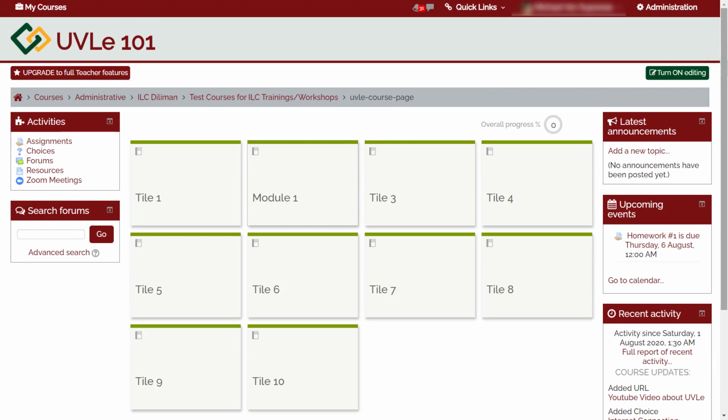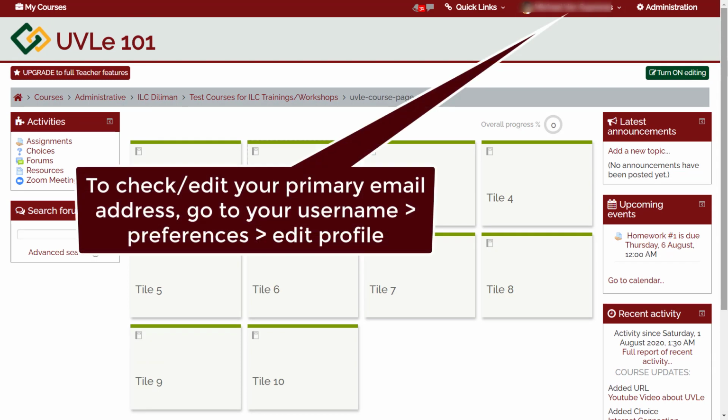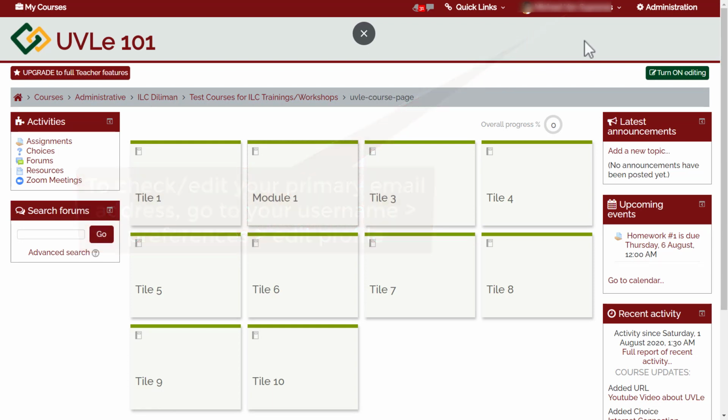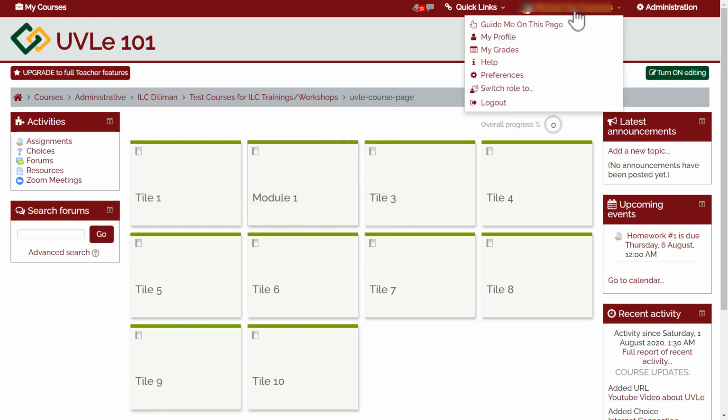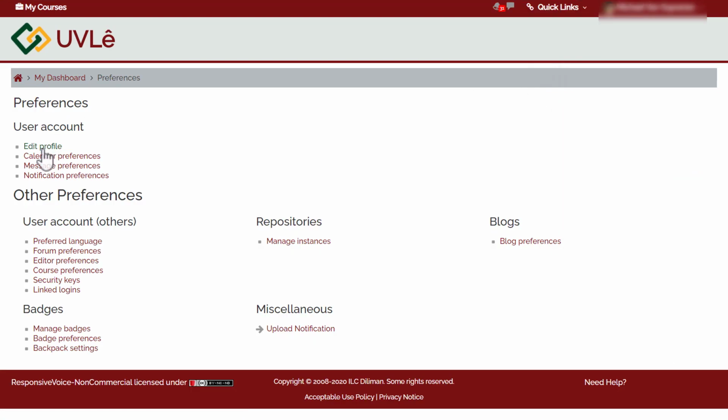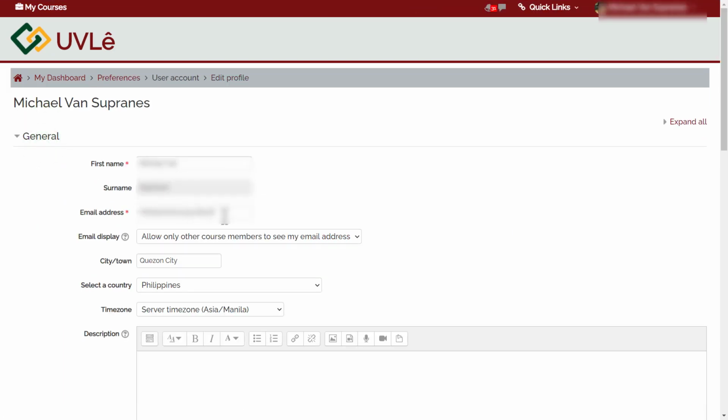So again, it is important to check that your primary email address is UP Mail. So to check your primary email address, just hover your mouse over your name and then click Preferences. And then under user account, you will see Edit Profile. Click Edit Profile. And then you will see your name and email address. So check if the email address is your UP mail. So that email address should be your UP mail if you're going to use the Zoom activity within UVLe.